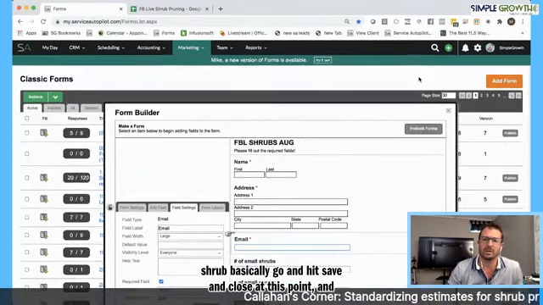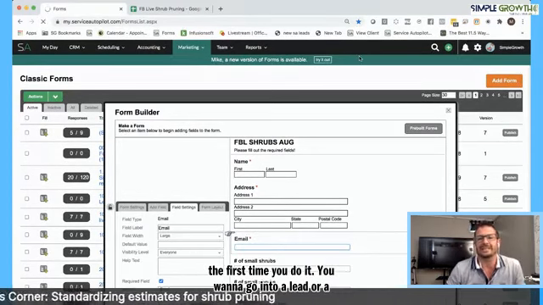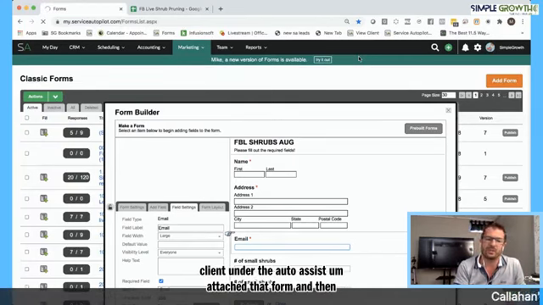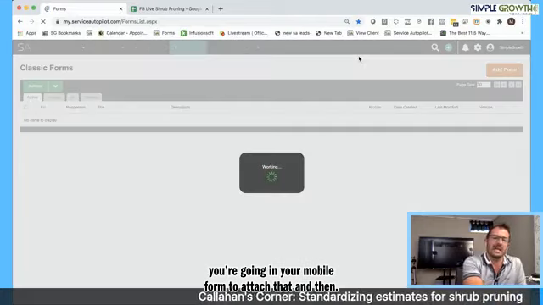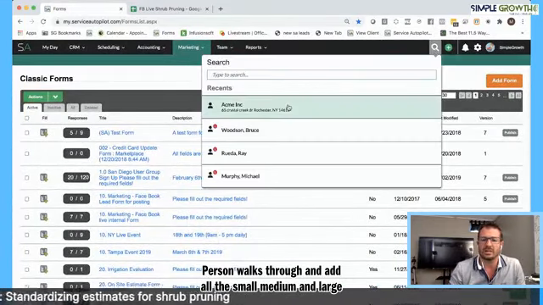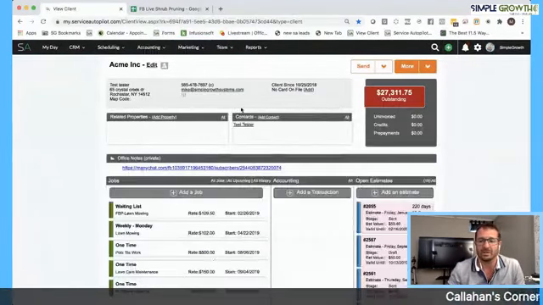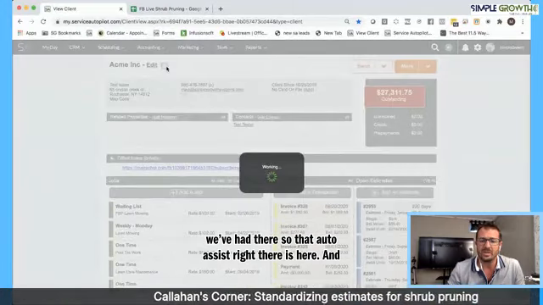And then the final part, the first time you do it, we want to go into a lead or a client under the auto assist, attach that form, and then you're going in your mobile form to attach that. And then as the person walks through and adds all the small, medium, and large shrubs, it's automatically going to calculate a price, a budget, time, and cost before profit based on all the numbers we've had there. So that auto assist right there is here.